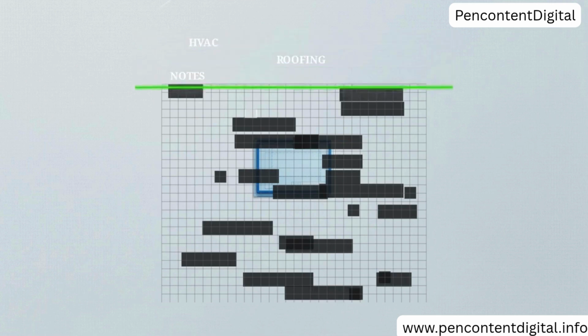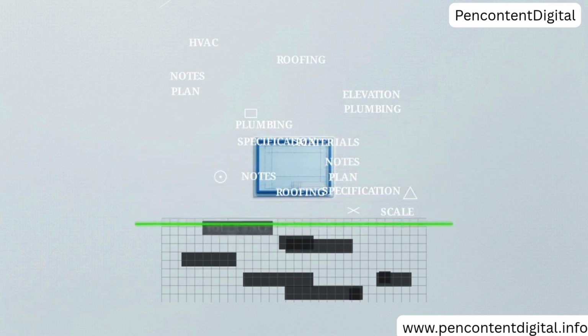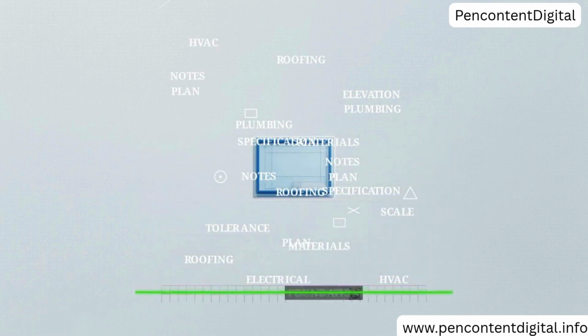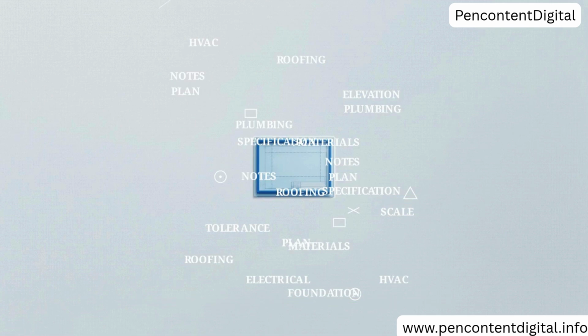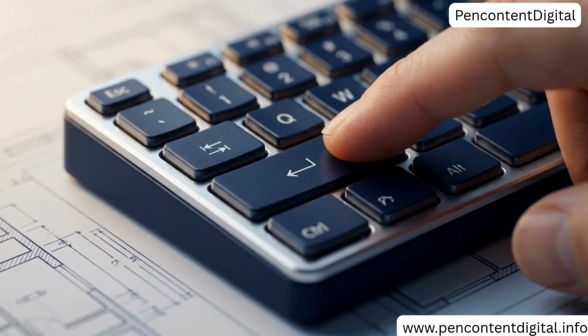To solve this, optical character recognition sweeps the document. It actively extracts the shapes from the image and translates those trapped pixels into clean, readable vector text. Once the text is digitized, teams bypass the manual process of scanning pages. They can instantly search for specific mechanical components or material keywords across massive, multi-thousand-page document sets.